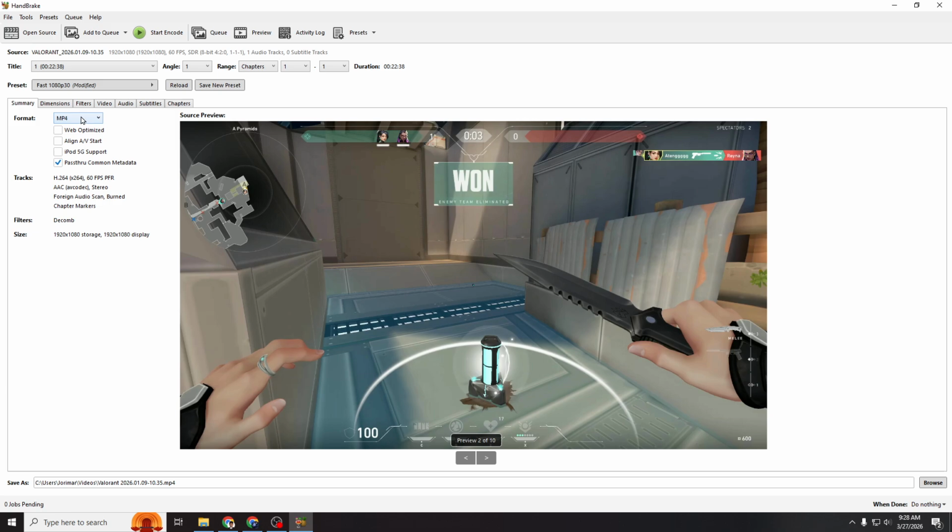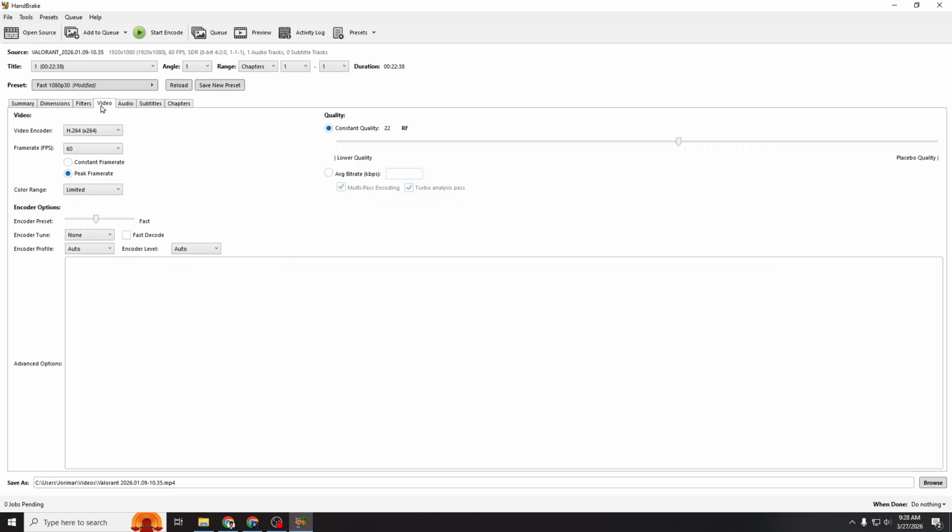Next, go to the Video tab and select your codec, H.264 or H.265. H.264 is the most compatible choice and works almost everywhere. H.265 can produce smaller files at the same quality but may take longer to encode and isn't supported by some older devices. Pick the one that fits your needs and stick with it for this encode.